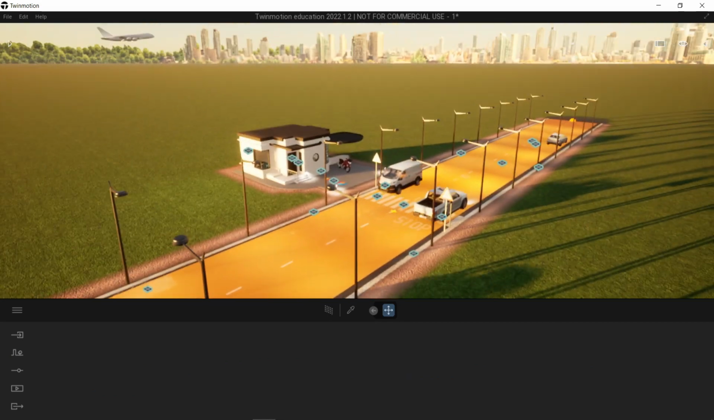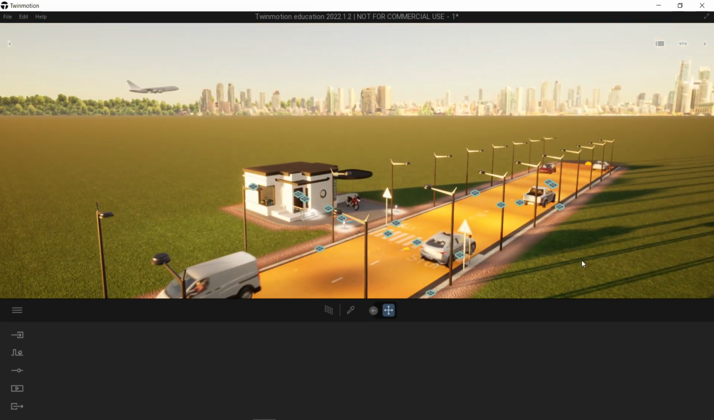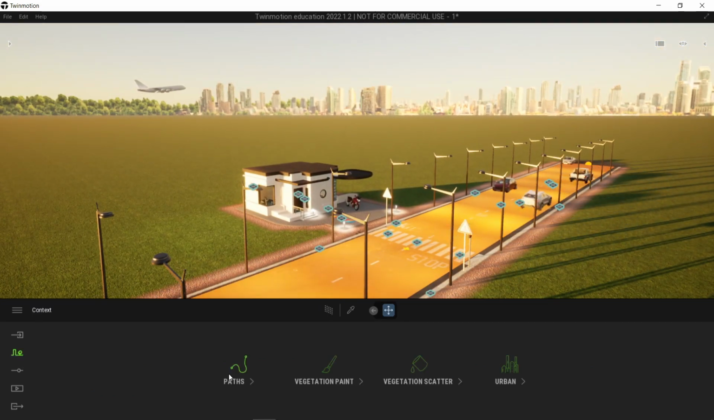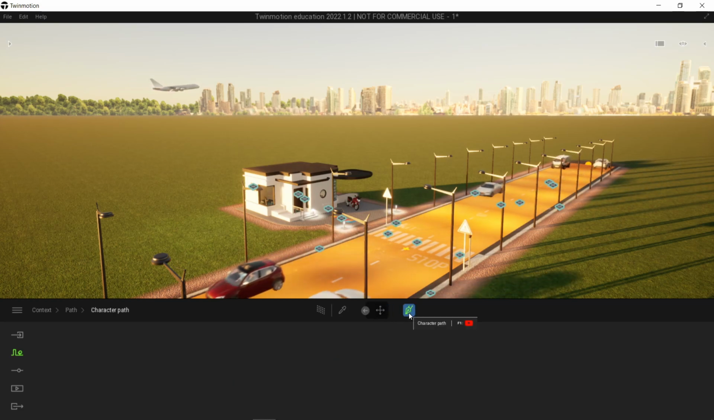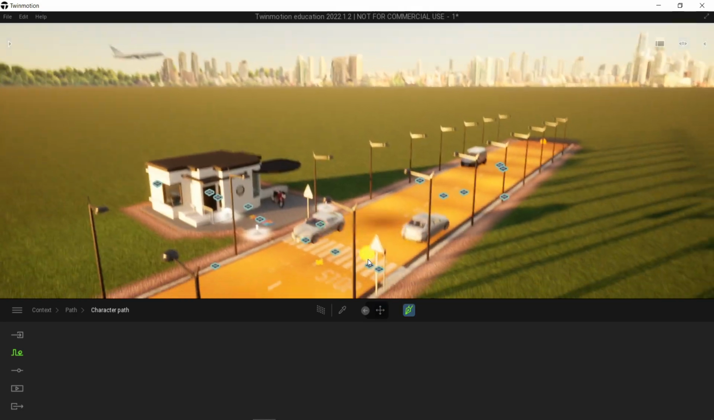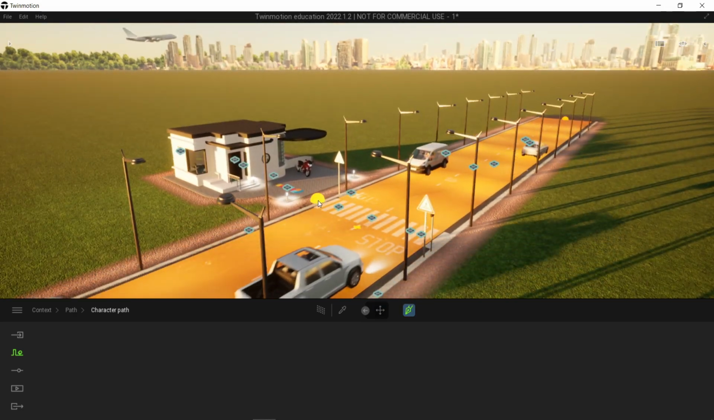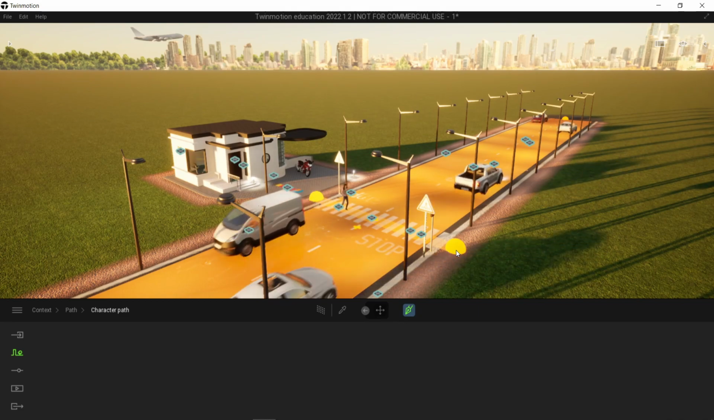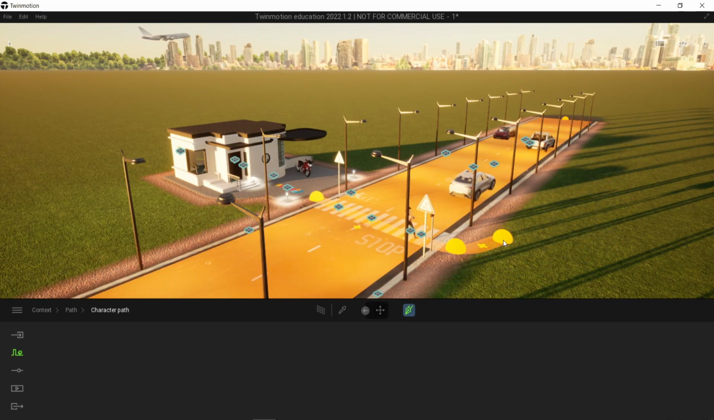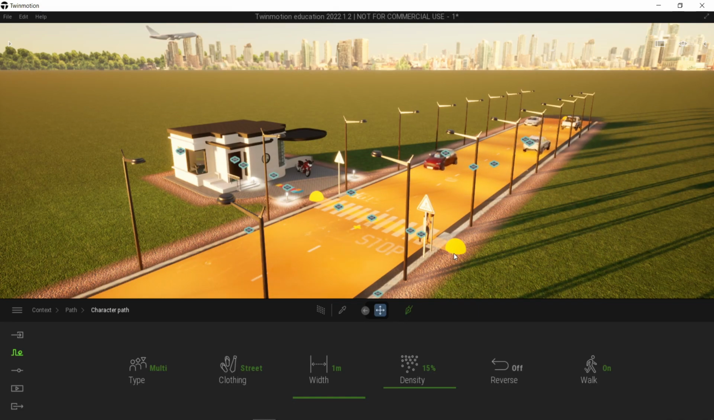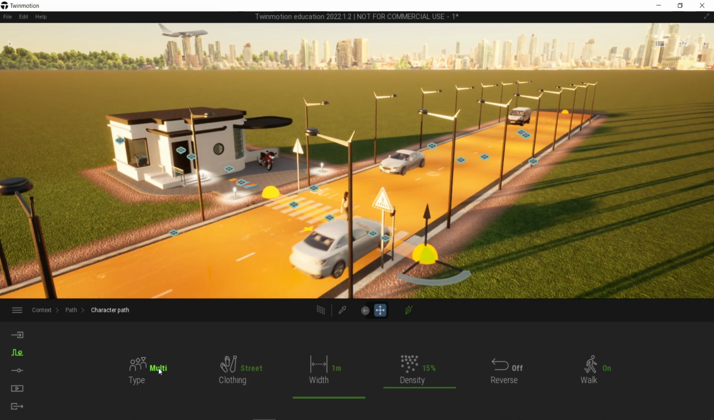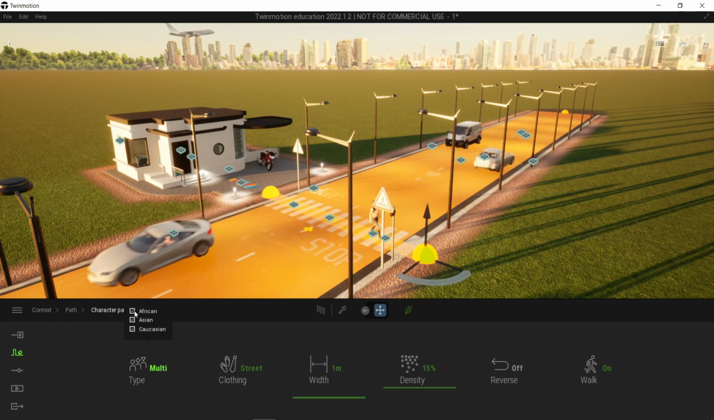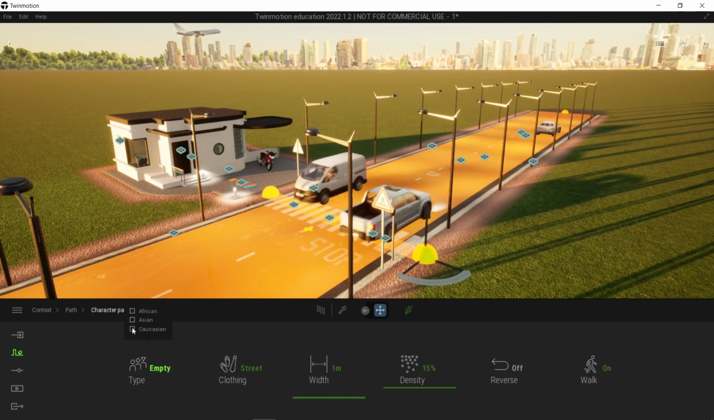Okay, next up, the character pathing. Go back to Contacts, Path, Character Path, this tool again, and let's use the pedestrian crossing lane right here. Click on the other hand, press right click. Okay, now let's play around it as well. Multi gives us different choices here, so play around as you will.